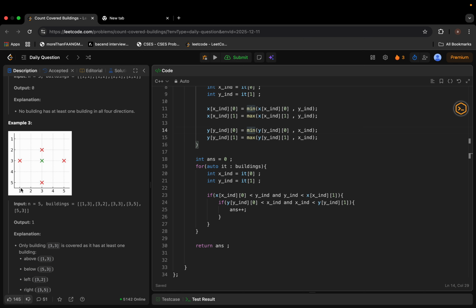X first, we are at 1 comma 3. Here the coordinate is 1. So what should we compare it with? We should compare it with what is lying above and what is lying below, correct? And is it under our minimum and maximum? If yes, then it is fine, we can move to checking the y coordinate part.